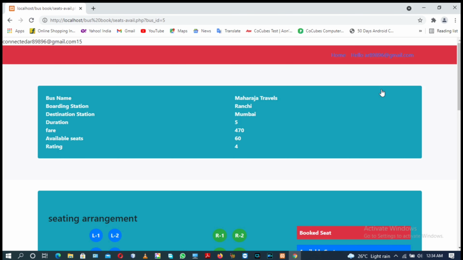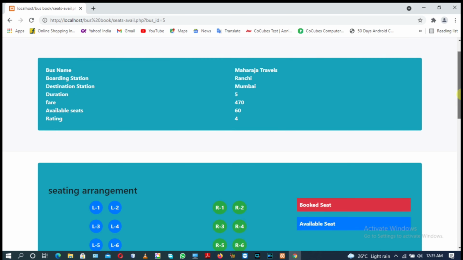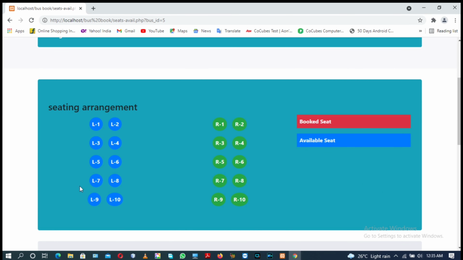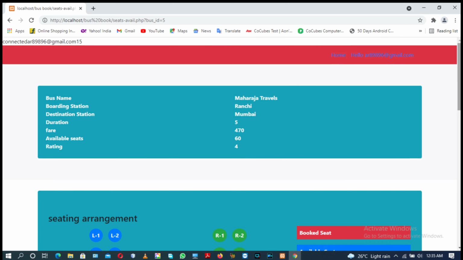So as you can see, the Maharaja Travels, which has boarding station as Ranchi and destination station as Mumbai, is showing. Here in this video we will try to show only this portion, and in the next video we will try to develop this section, the seating arrangement. So first of all, let us develop this section, that is the details of the bus.